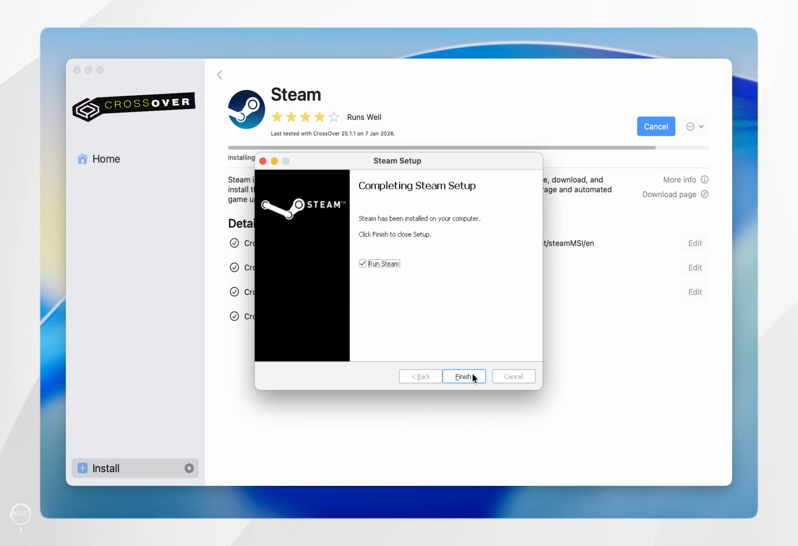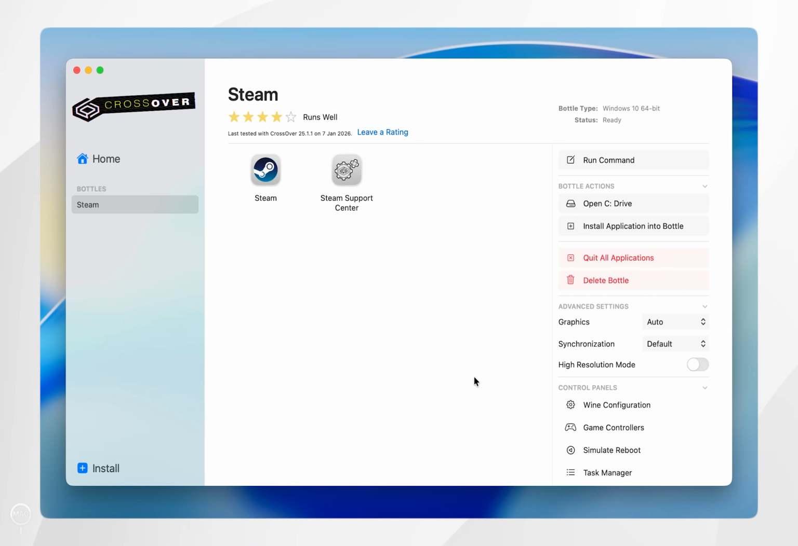Now we've successfully installed Steam, I'm going to deselect Run Steam and select Finish. And now you should see the Steam bottled environment in the left hand side menu, and when you select it, it's going to look like this. So to open Steam, you simply want to select it.